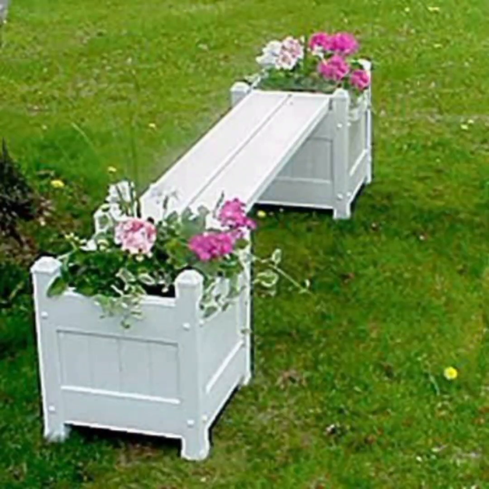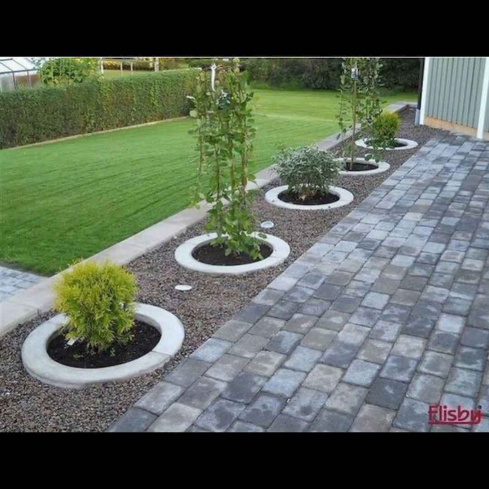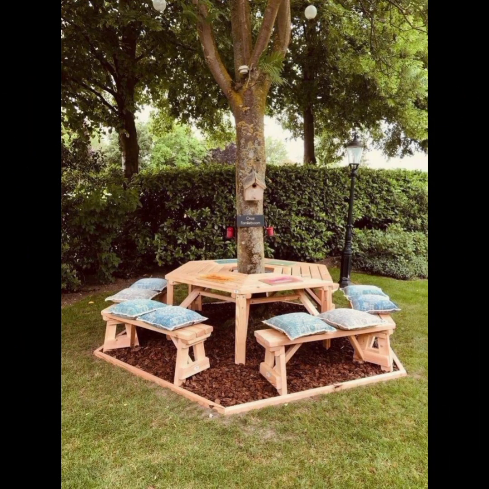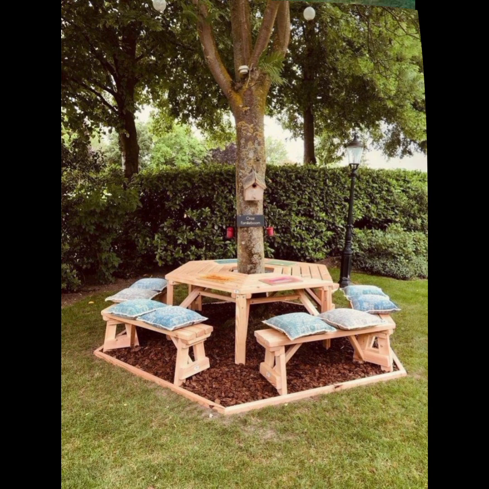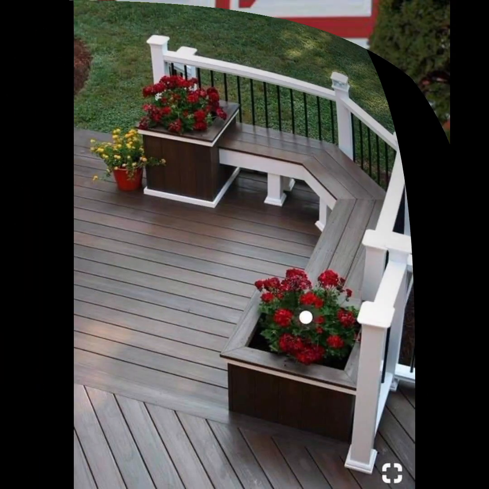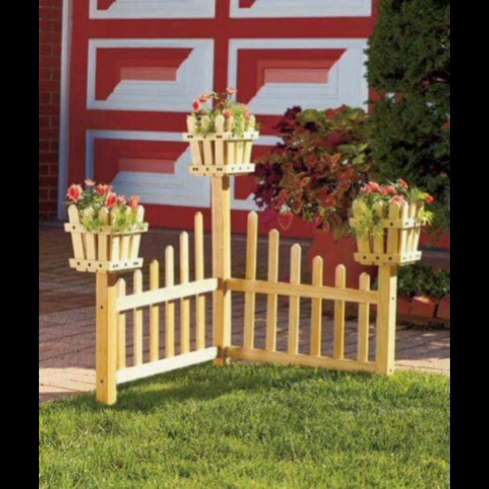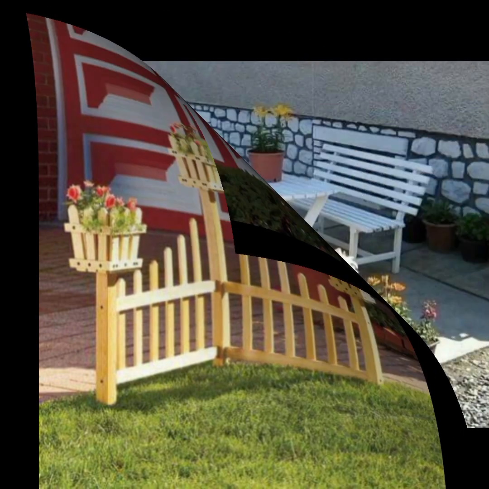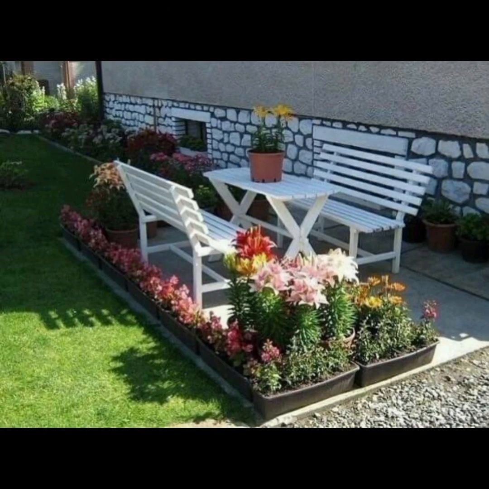Designing a garden with wood can add warmth, structure, and a natural aesthetic to your outdoor space. Here are some ideas and tips for incorporating wood into your garden design. 1. Decking or patio. Use wood decking or patio tiles to create a functional and inviting outdoor living area. Choose hardwoods like teak or cedar for durability, or opt for composite materials for low maintenance.